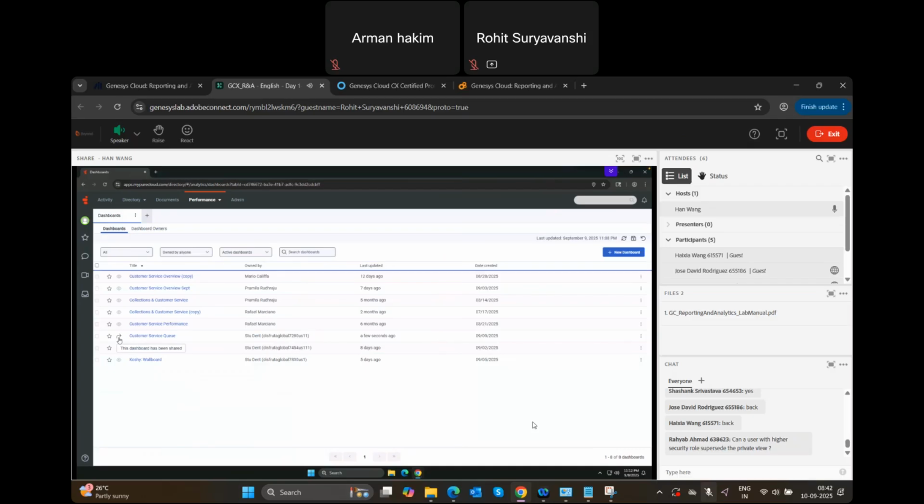Can a user with a higher security role see the private view? No, okay? No one can. This is not controlled by the role and permissions, okay? That is for dashboards. If you are the owner, you can control that, okay? There is no kind of master user, okay? And for here, you can see I shared with a certain number of people, okay?